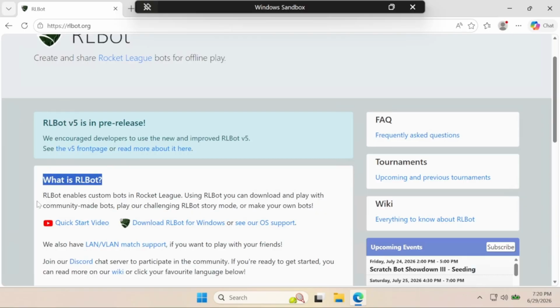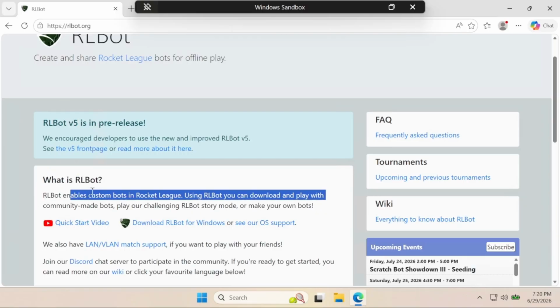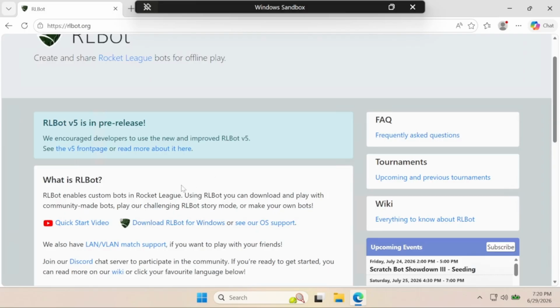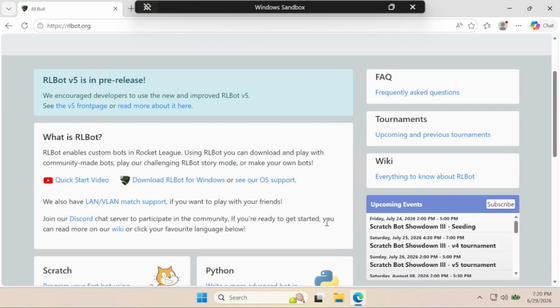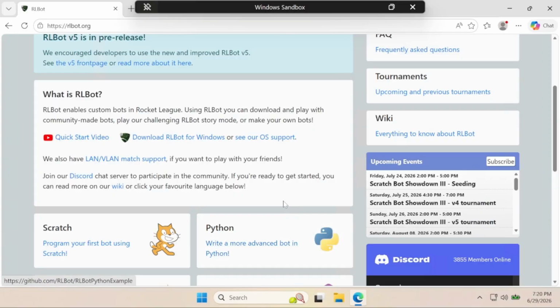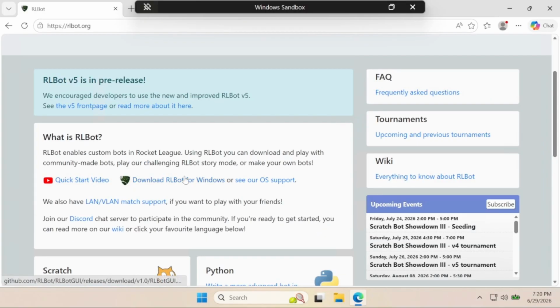So, what is RLBot? RLBot enables custom bots in Rocket League. If you've ever played Rocket League, you probably know that there are the default Psyonix bots, but those really aren't that fun to mess around with since they're not really that good at the game. So, first, download RLBot for Windows.